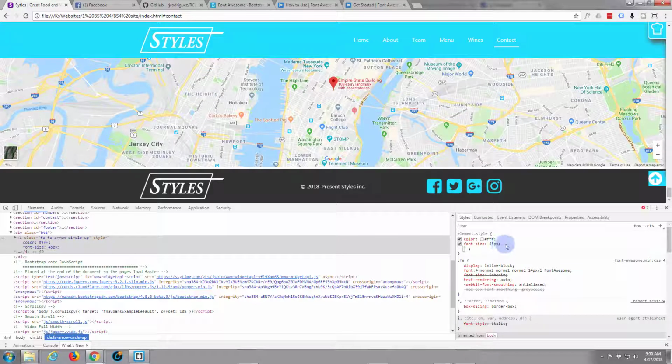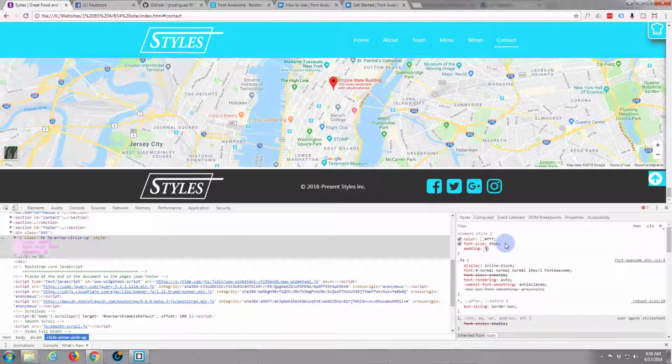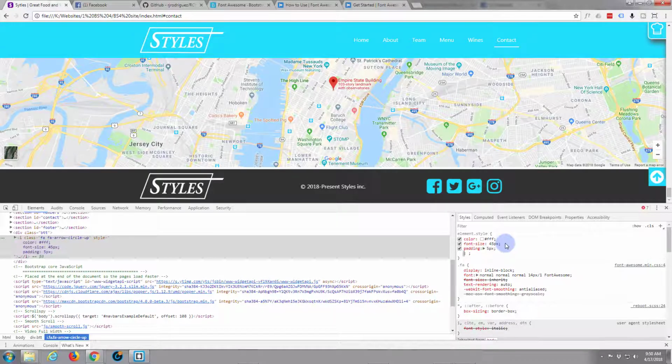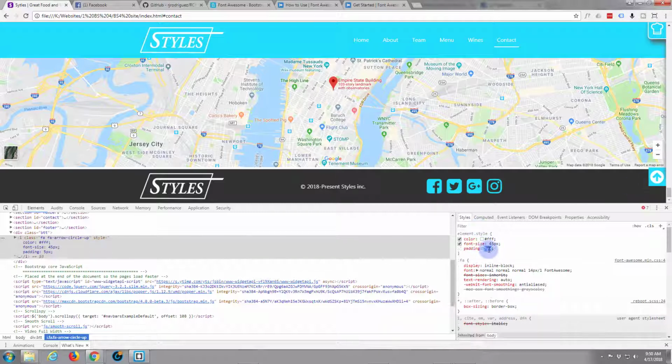So let's say, we're only going to give it one attribute. So that will give it padding all round, top, right, bottom and left. Let's give it 5 pixels and see what that looks like. Yeah, that's alright. I think we may want a little bit more there. Yeah, that looks more like it.